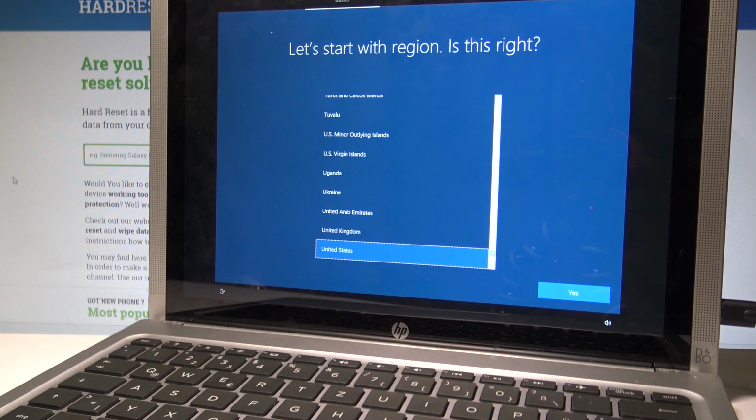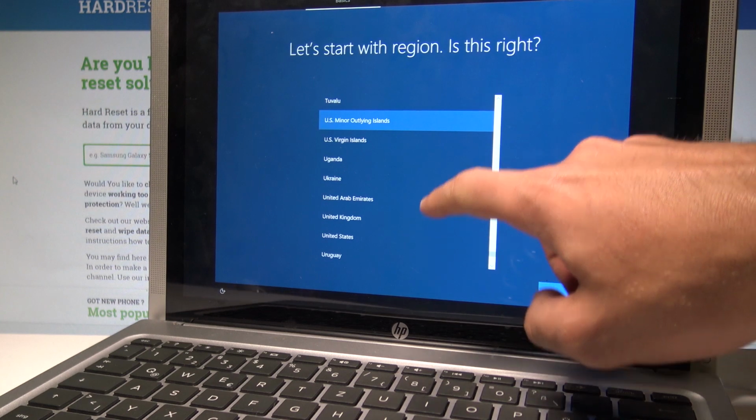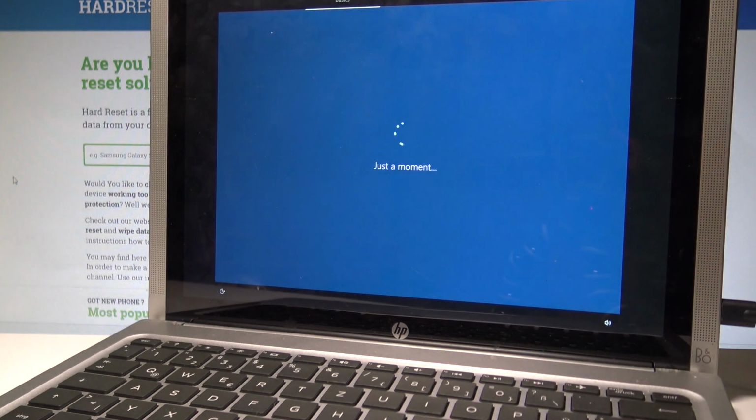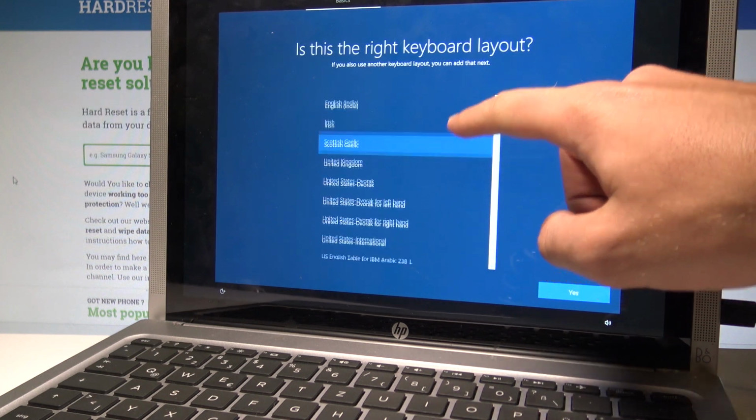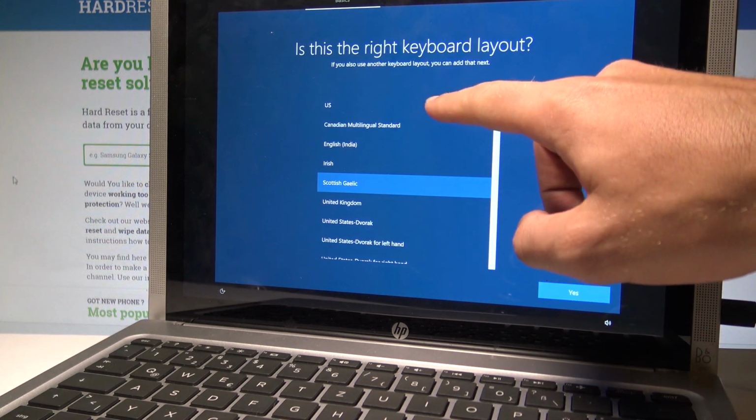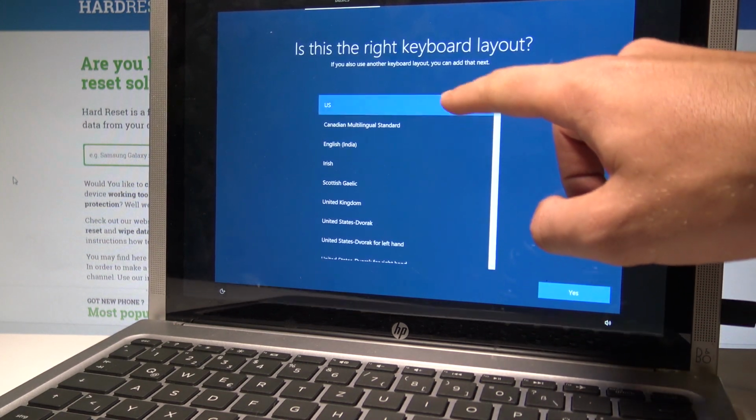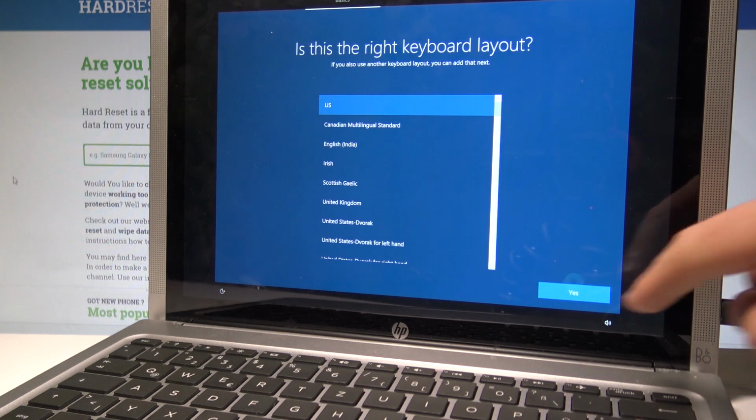You have to choose your region, so in my case it could be United Kingdom. Let's tap yes. So you have to also choose the right keyboard layout. In my case also, let me choose for example the US right here. Tap yes.